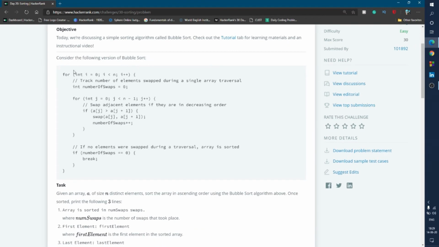So here is the comment present. Consider the following version of bubble sort. In this code, at first one for loop is present that iterates from 0 to n, and inside this for loop another loop is present which iterates from 0 to n minus 1, and inside of this it simply checks the condition: if a[j] is greater than a[j+1], then you simply swap a[j] and a[j+1], and then you increment the number of swaps, because number of swaps counts the number of swaps required to sort the elements of the array.